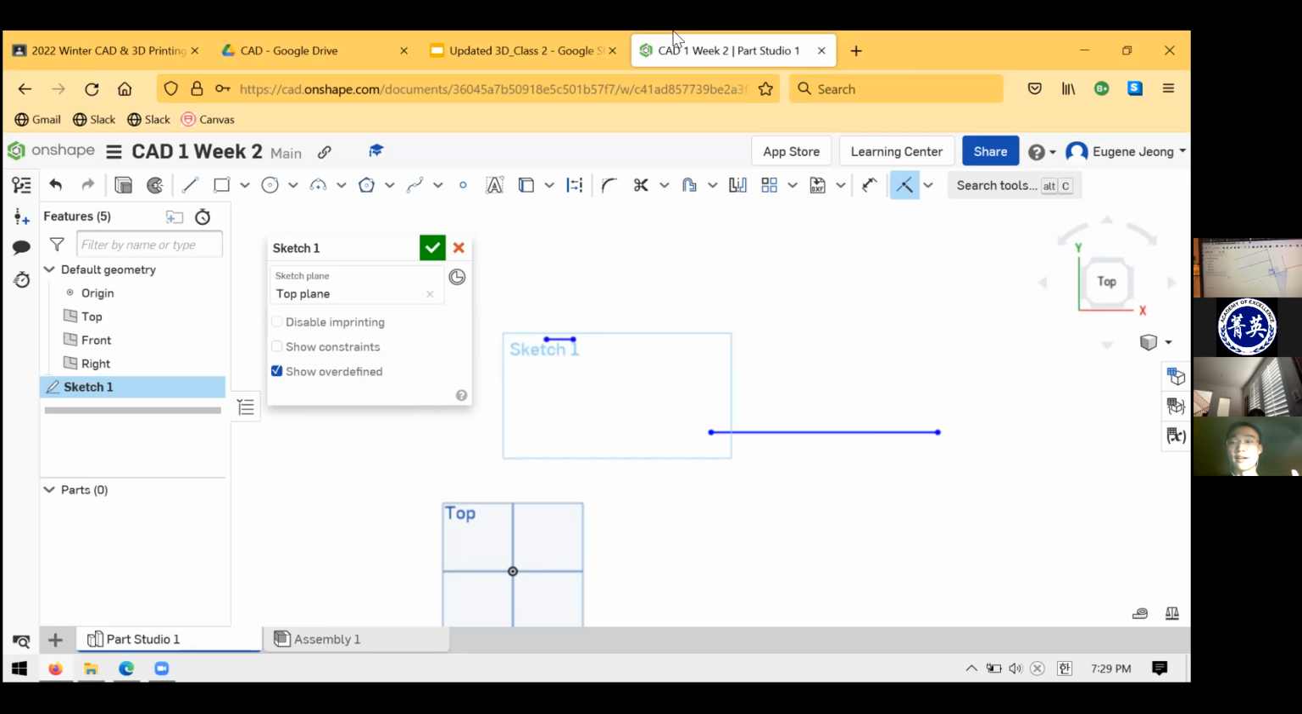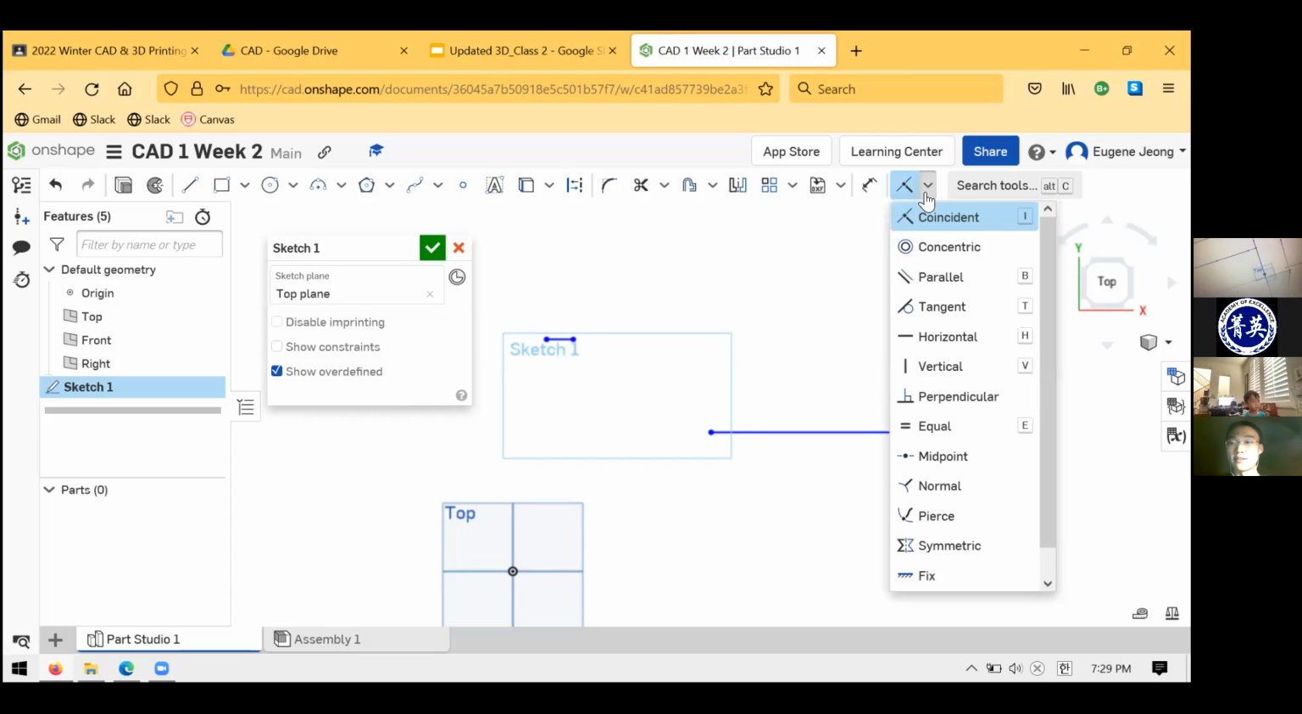You want everything to be defined perfectly so that there's only one possible way that sketch could exist. And that'll be achieved when everything turns black. We'll go into this in greater detail next week, but right now what you should try to integrate is the idea of these relations, these rules that you're applying to the things in your sketch in order to limit the ways that you can interact with them.